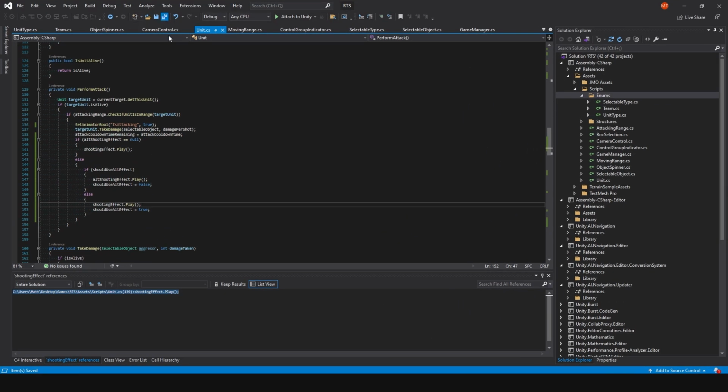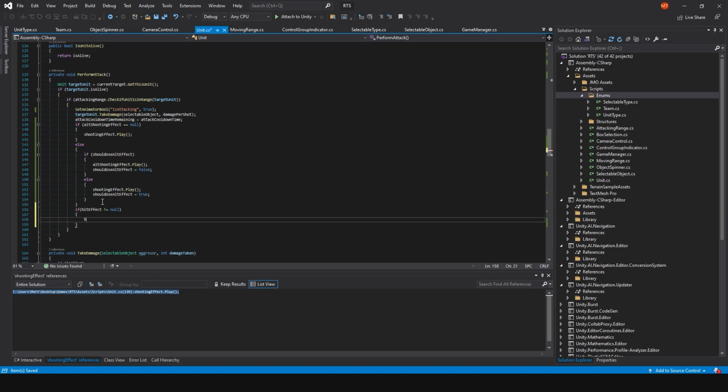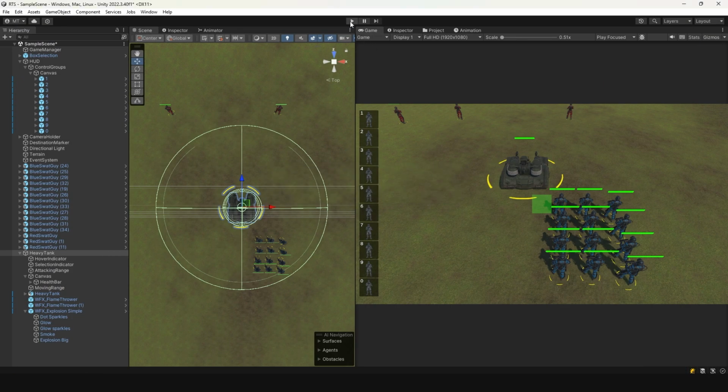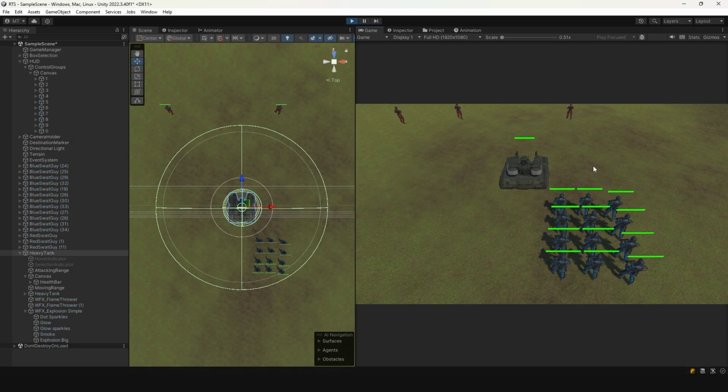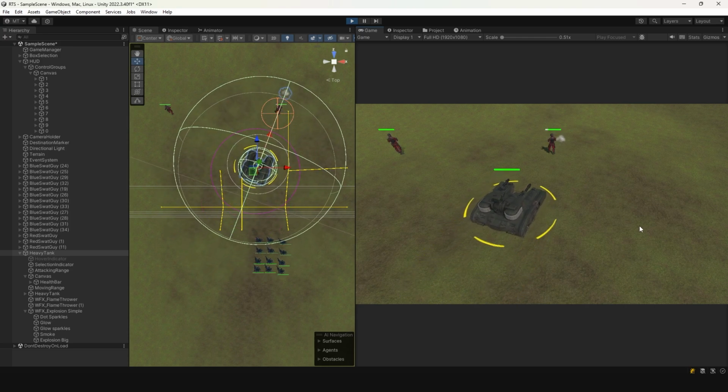Then we'll want to show the hit effect. So here we can say if hitEffect is not null, then hitEffect.transform.position is equal to the targetUnit.transform.position, and we'll say hitEffect.Play. Let's hit save and go try that out. Let's hit play. And let's go see if that works. Great.